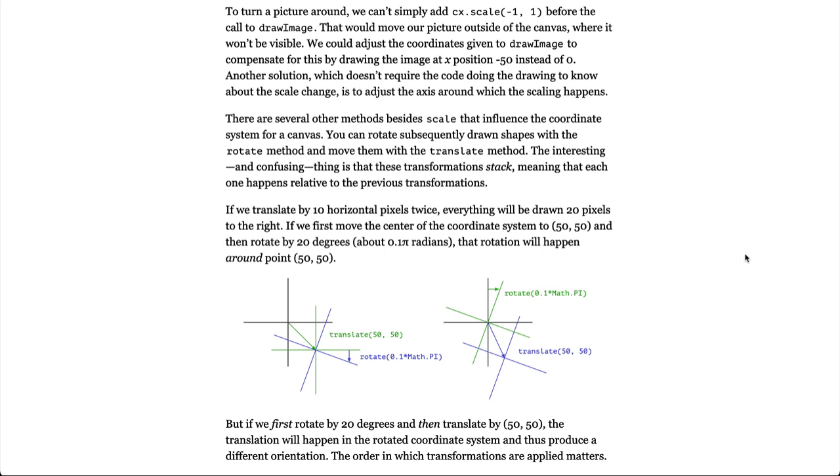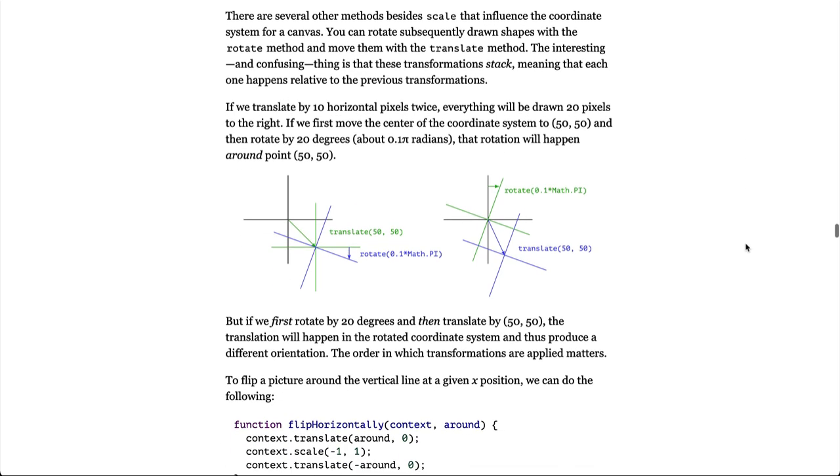We could adjust the coordinates given to drawImage to compensate for this by drawing the image at x position -50 instead of 0. Another solution, which doesn't require the code doing the drawing to know about the scale change, is to adjust the axis around which the scaling happens. There are several other methods besides scale that influence the coordinate system for a canvas.